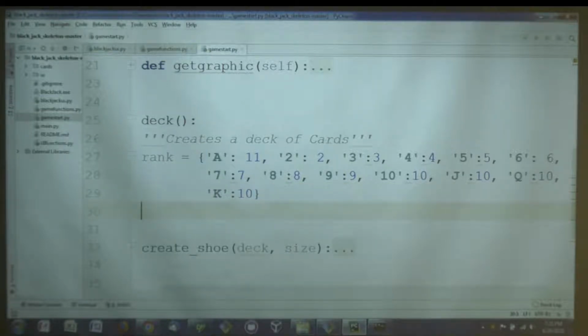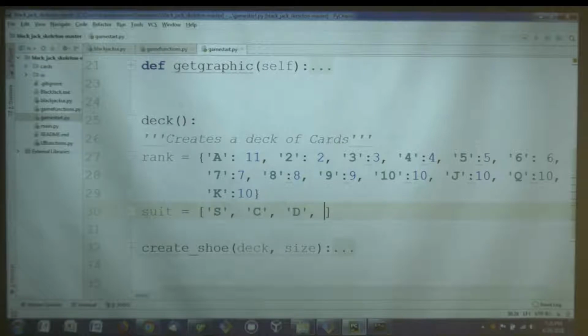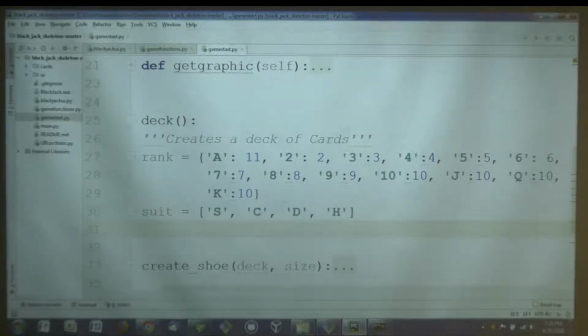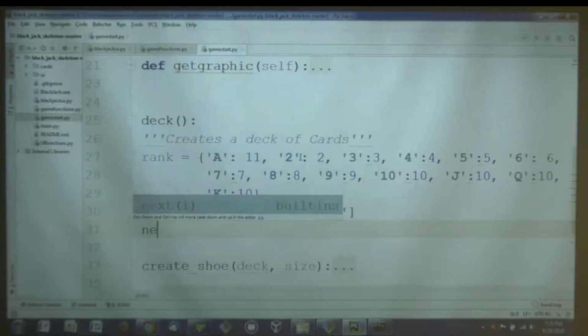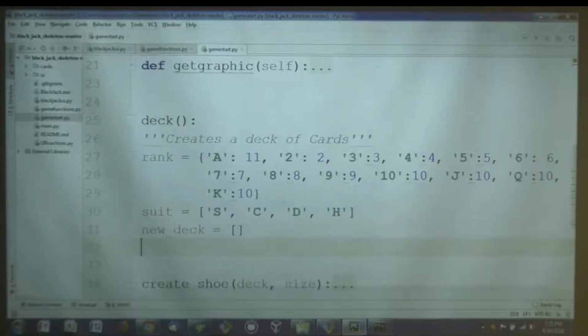All right, so next we need the suit. There are 4 suits, right? You got a spade, a club, a diamond, and hearts. So we got our suit in there. And then we need to be able to create a new deck. The new deck is going to be used in a second here.